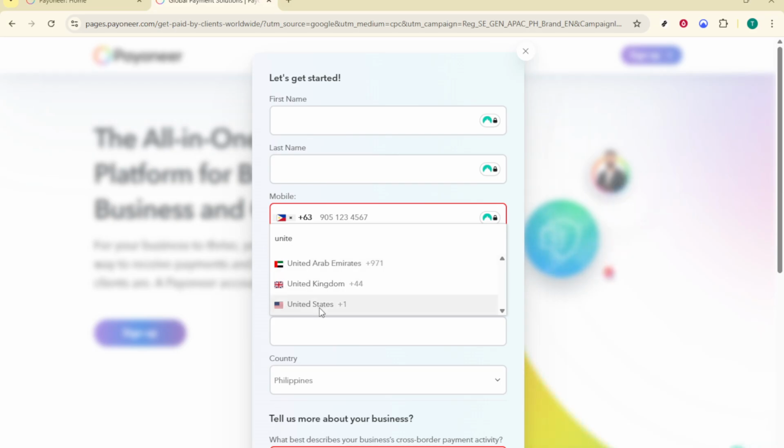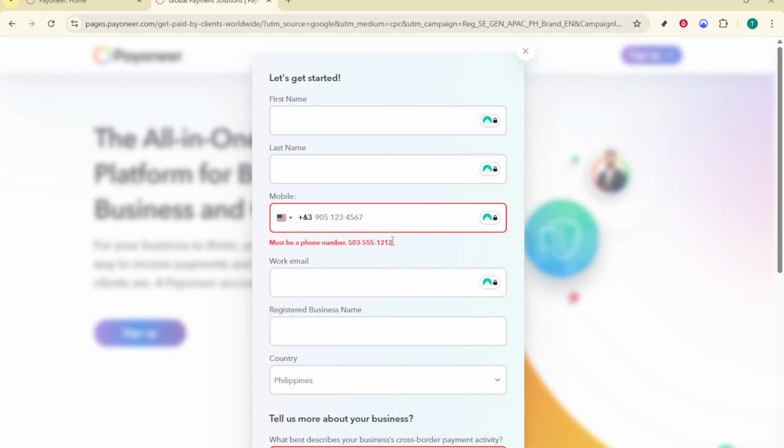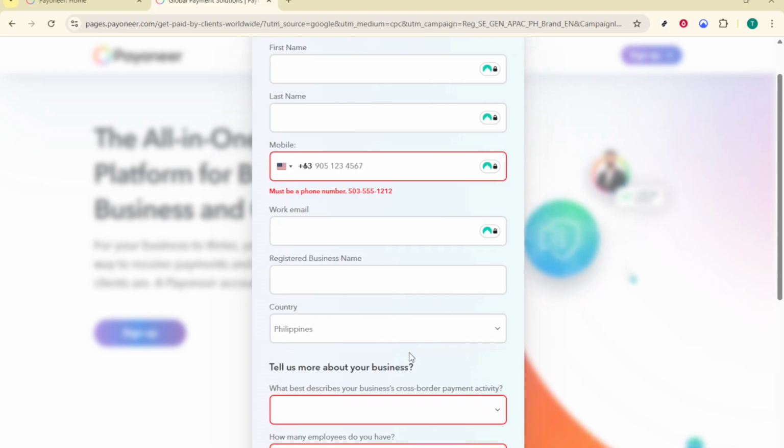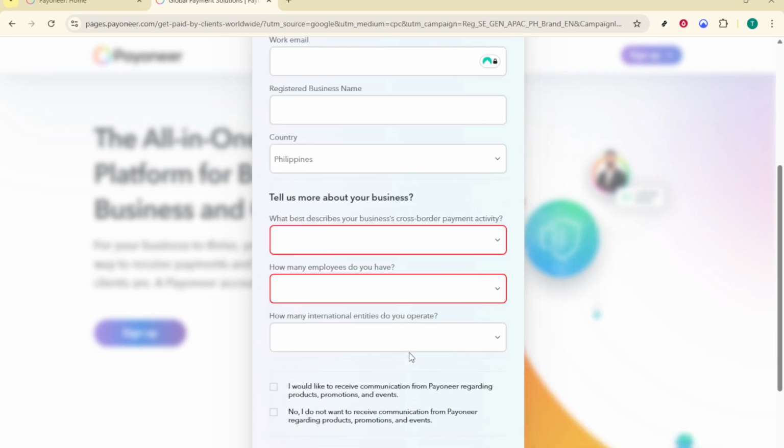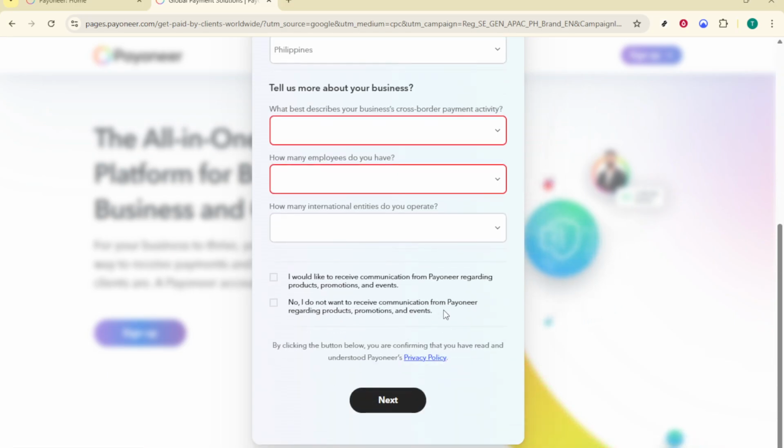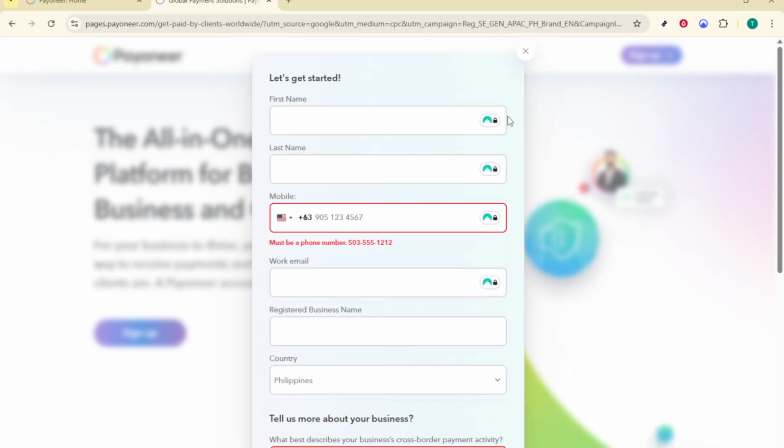Now it's time to verify your identity. Payoneer typically asks for a government-issued ID, such as a passport or driver's license. Make sure the ID is valid and not expired. If you're uploading photos, take clear, well-lit images with all corners visible and avoid glare or shadows.